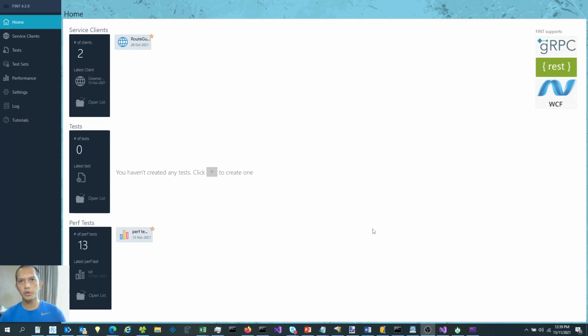So today I'm going to show you a quick and easy way of running performance tests on gRPC services. And as always, we'll be using the route guide service that we have used in the previous tutorials. For this tutorial, we're going to do a performance test on one of the methods, the getFeature method of that route guide service. So here you're looking at my screen.